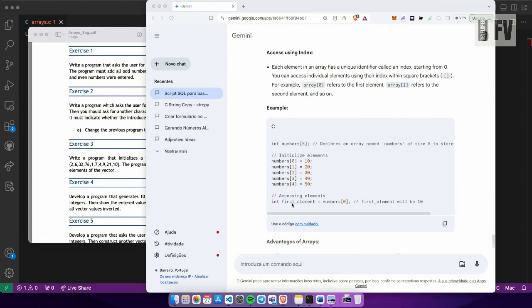To access one element, we just have to put the value within the brackets and then store it in, for example, this variable. So let's go and solve the exercises.